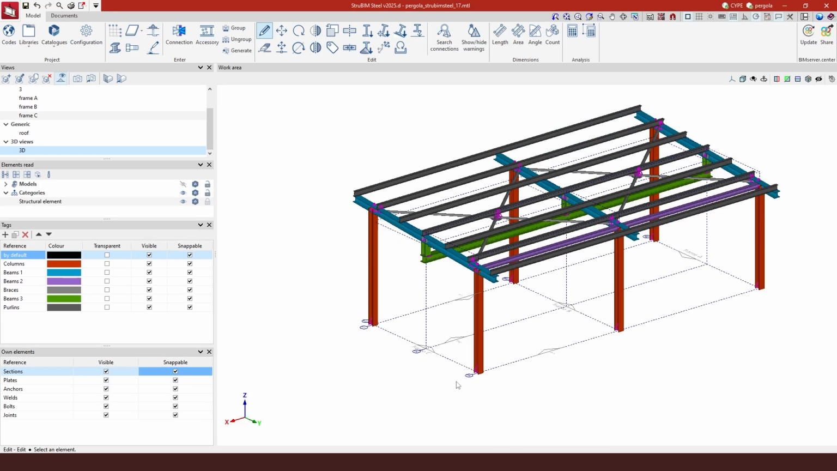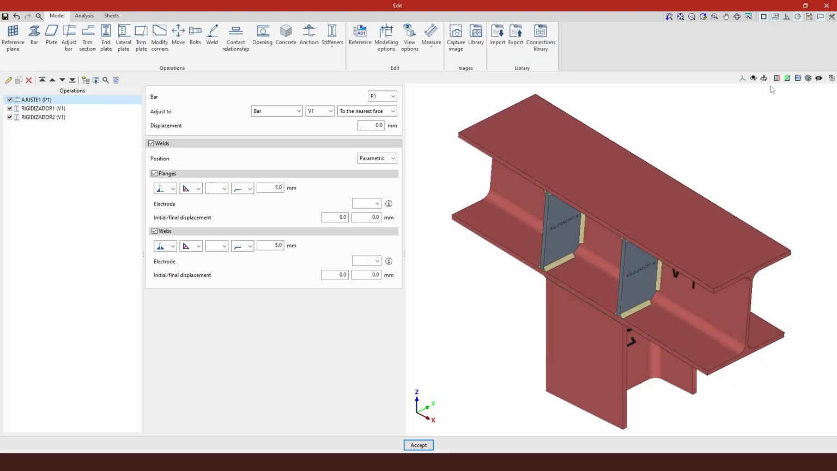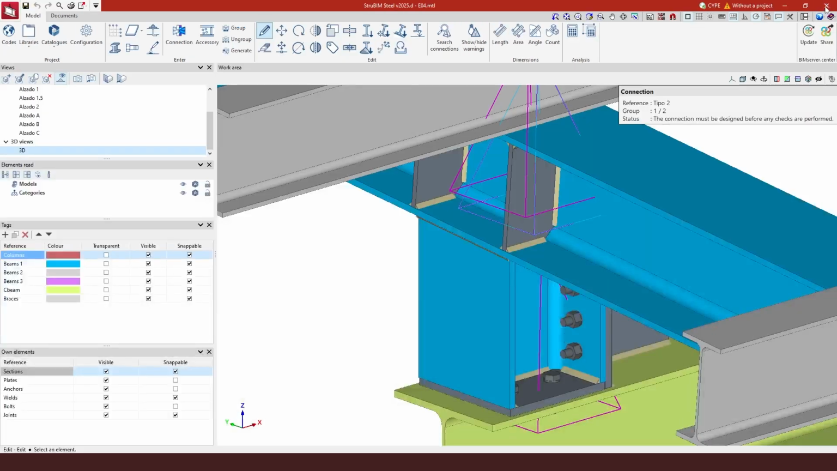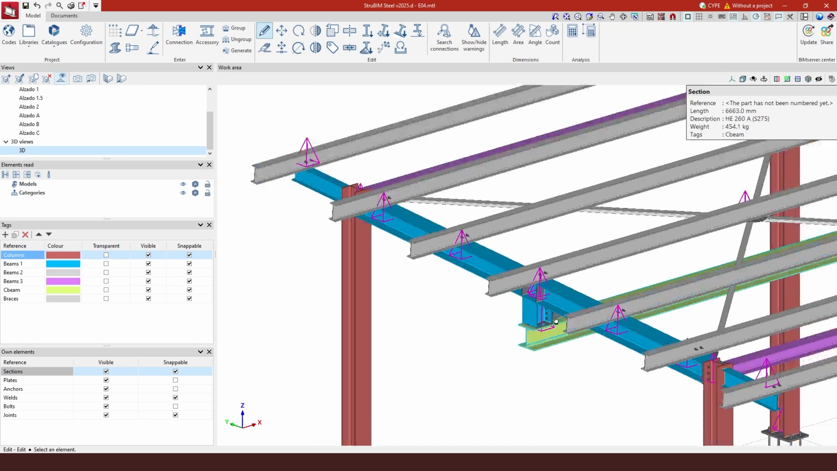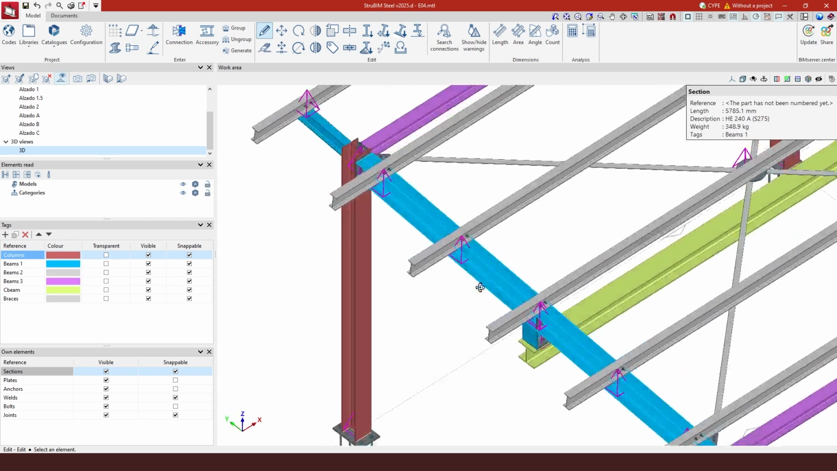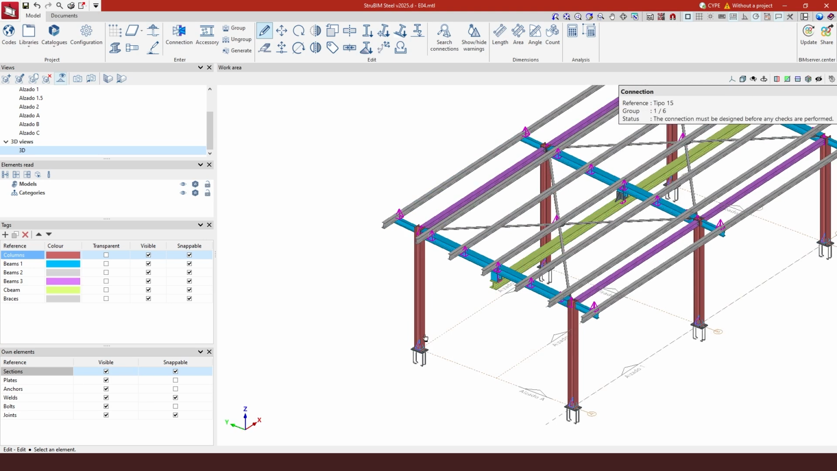The same thing we should do with the connections that are in the example job, if we really want to have a fully completed model for which we can generate the detailing drawings, so maybe at least all the connections of the first frame.